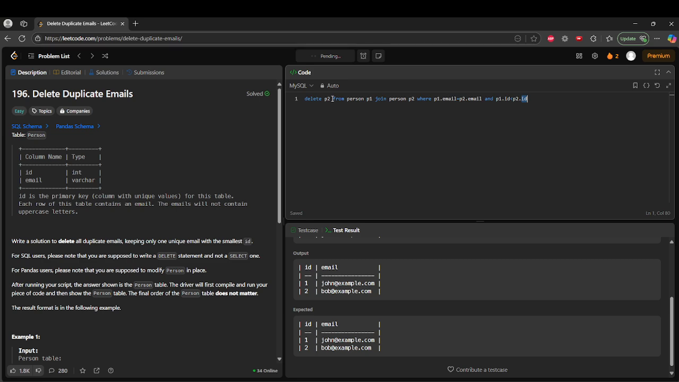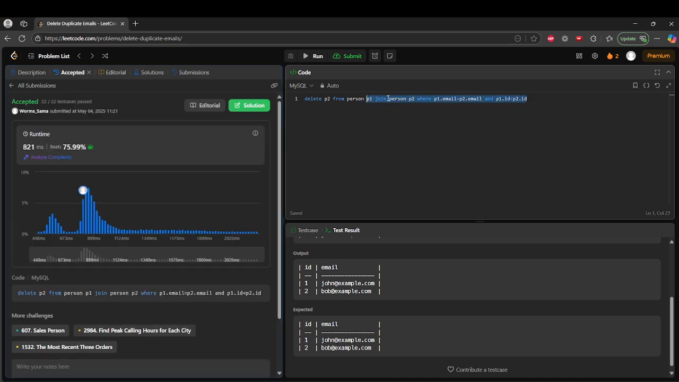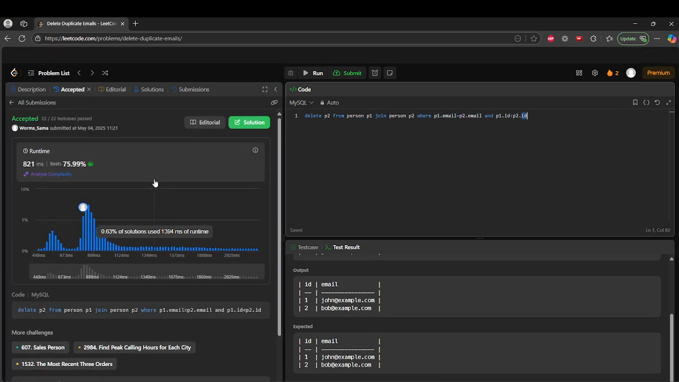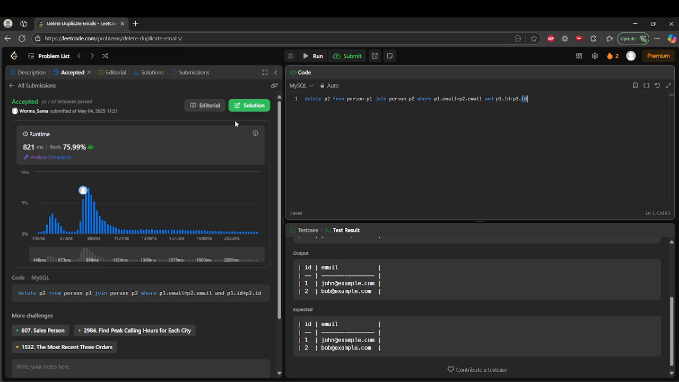So what you are doing is deleting p2 from the Person table joined with itself, where p2.email is equal to p1.email and p1.id is smaller than p2.id. This will delete the p2 row from the table and ensure that p2 is always bigger than p1, like the IDs.